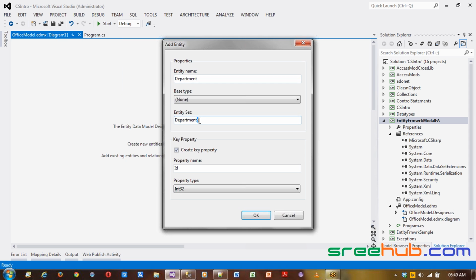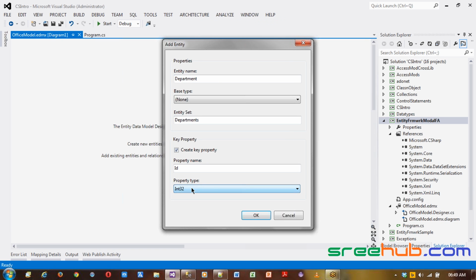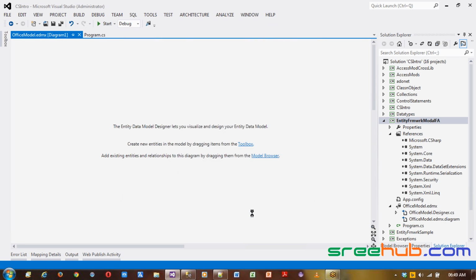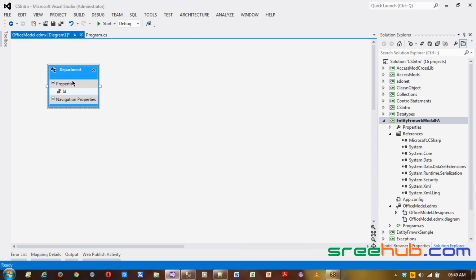And it actually adds a suffix to the entity set name, which you can just keep, or if you want to change the name, you can change it, not a problem. Then it will create a key property, which is your main primary key. If you want, you can actually create a key property and keep it as an ID, which is taken by default. If you want, you can change it to anything. Let's keep it as OK. Now you can see one class or one entity got created with an ID property.